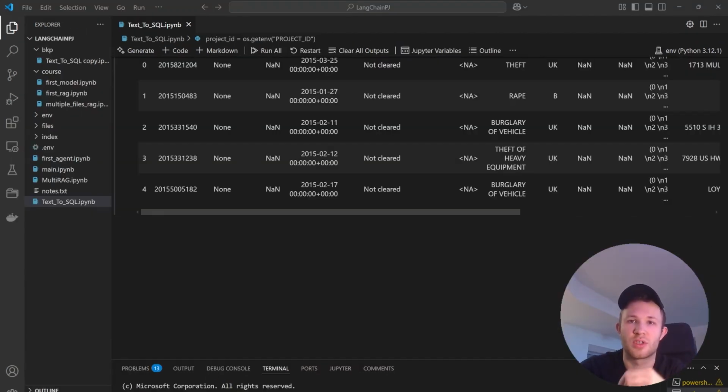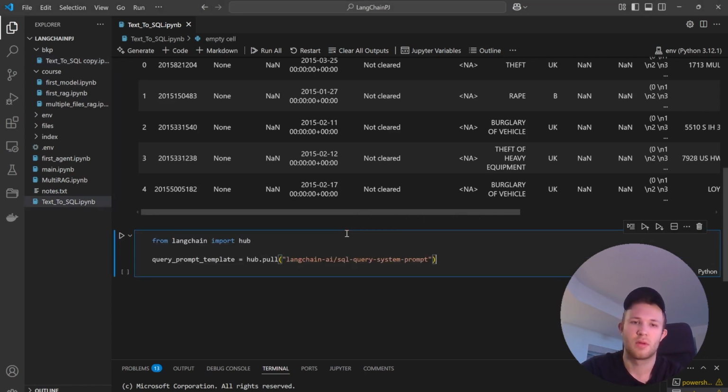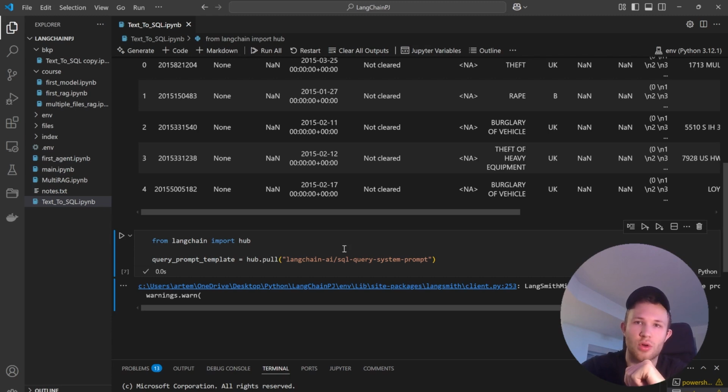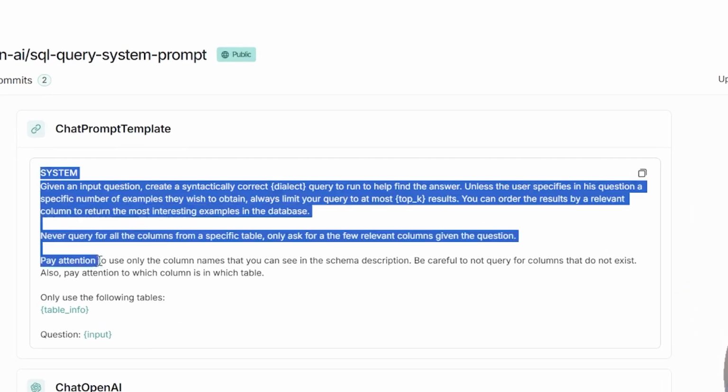The next step would be to define the query template that the LLM will use to generate the accurate SQL code. For this one, we can load the query template from the community. And if you want to know what the template looks like, what kind of instructions are present there, you can always go to the LangChain platform and see that yourself.